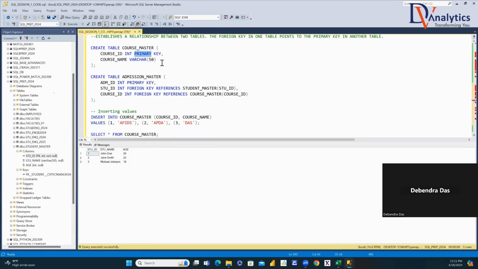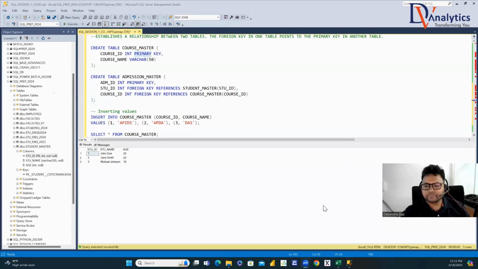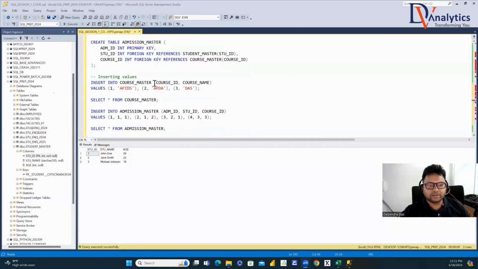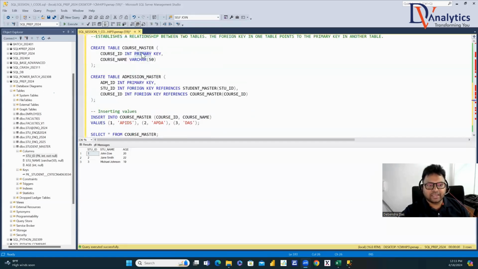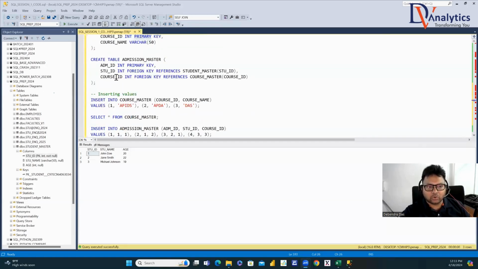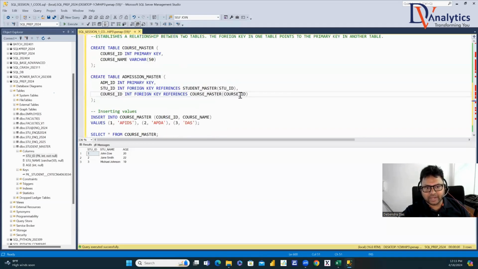Are you getting this, guys, everyone? Guys, those who are online, can you hear me? Yes, sir. Right. So what is happening here? That course ID is the primary key in one table, but the same course ID in the admission table is called a foreign key reference to the course master table with course ID as the column. That is how we have to make a relationship.